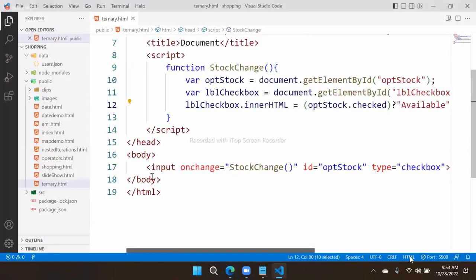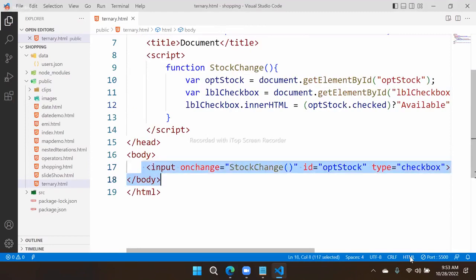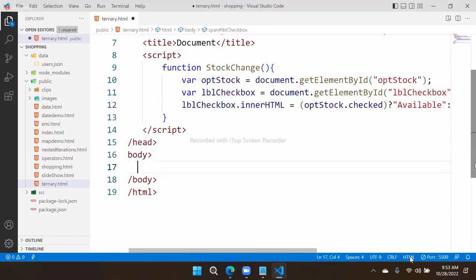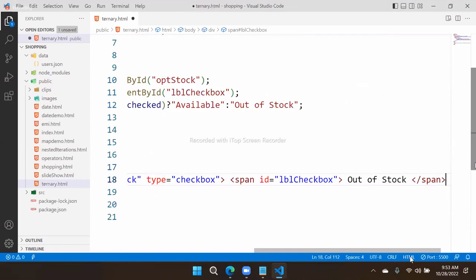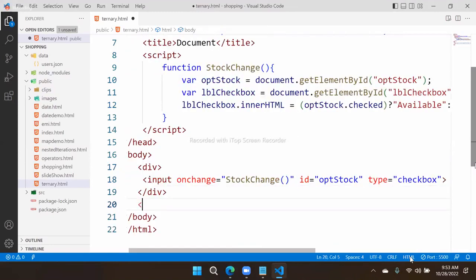So by using the ternary operator, we can change like this. A lot of toggling is done in real-world projects; a lot of toggles will be there. Toggling is nothing but, for example, suppose I will give another one here. I will put it in a div and give another div.